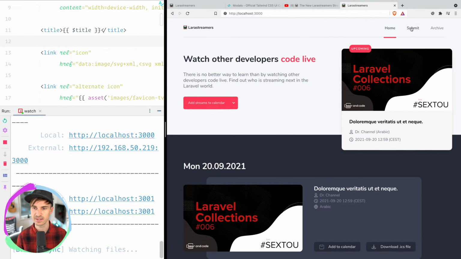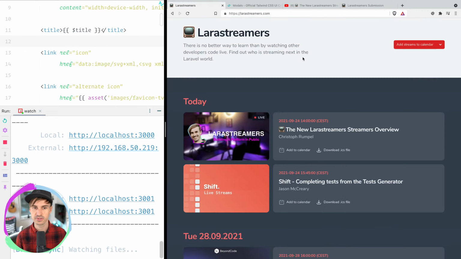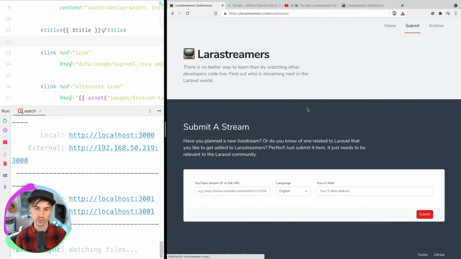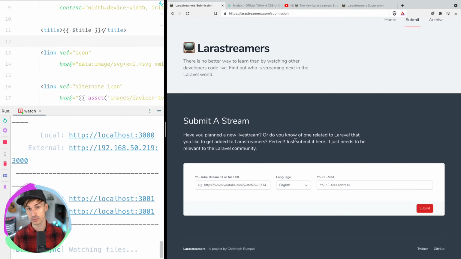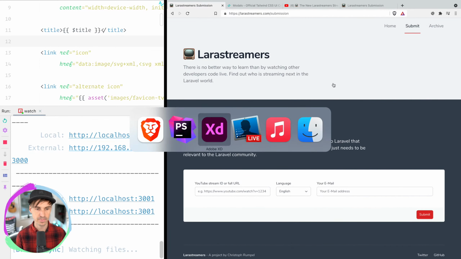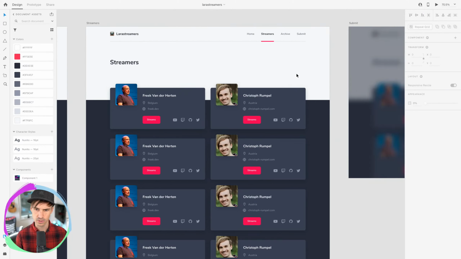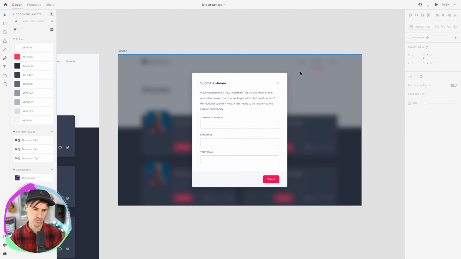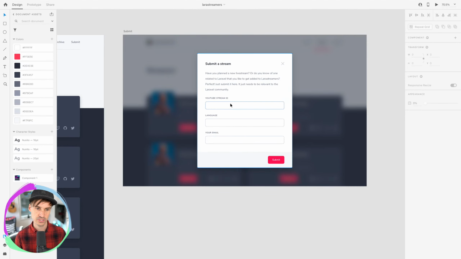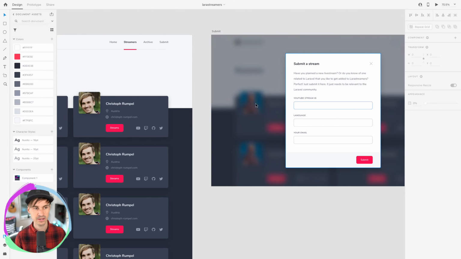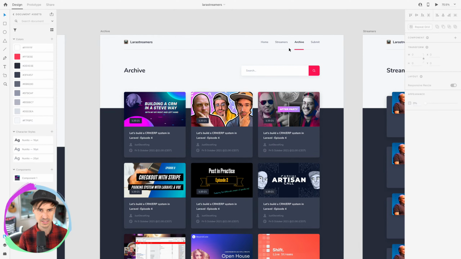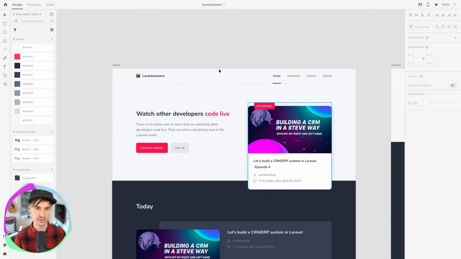And the second thing we want to tackle is the submission page. On the current site, we have this separate page where you can submit your live stream, or you could also submit one from others, which are not on the site yet. And then I get an email and I can decide if I want to add this stream or not. But with the new design, the designer said it would be cool to have this kind of overlay directly on the home page. And here you just provide the stream, the language, email, and you go. And I think it's a good idea because there's not too much going on on the submission page, and I think an overlay would work very well.